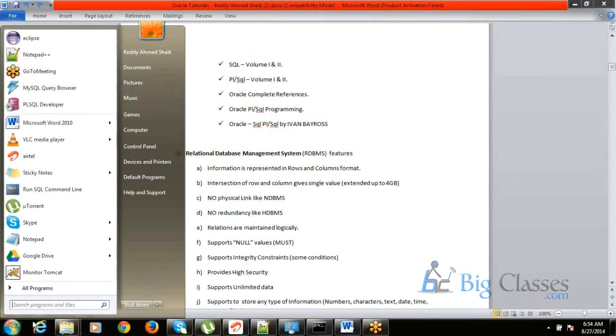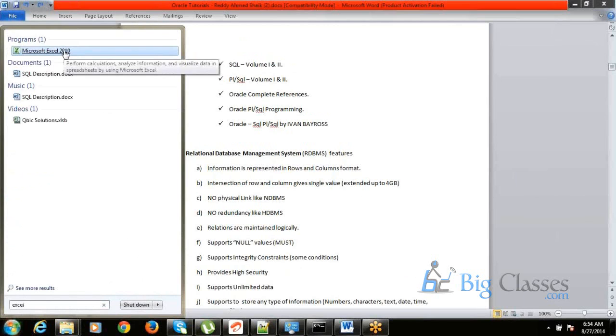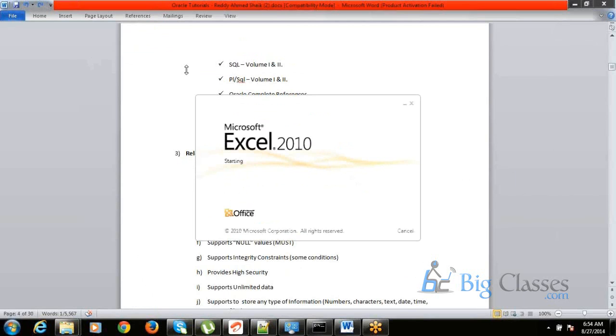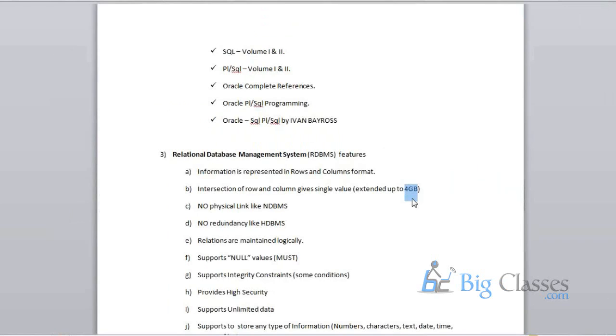So let me show you that cell in Excel. If you open Microsoft Excel, you can see here, this is a cell. This is the entire row, and this is the entire column, and the combination of row and column is represented by a cell. The highlighted portion is a cell. In that one particular cell, in an RDBMS, you can store 4 GB of data, around 3-4 movies. And if you go for HD movies, you can store a movie over there. So very huge data can be stored in an RDBMS.